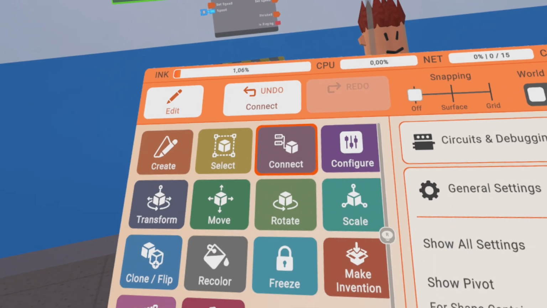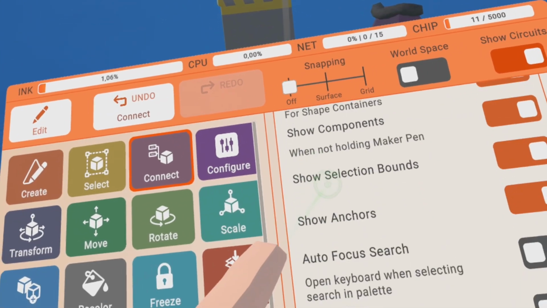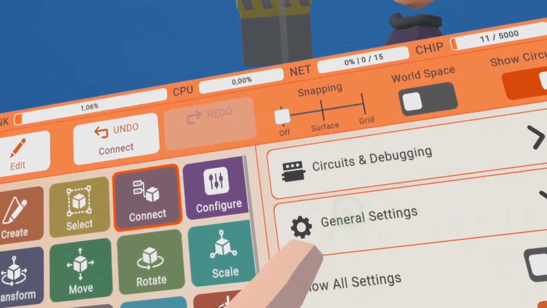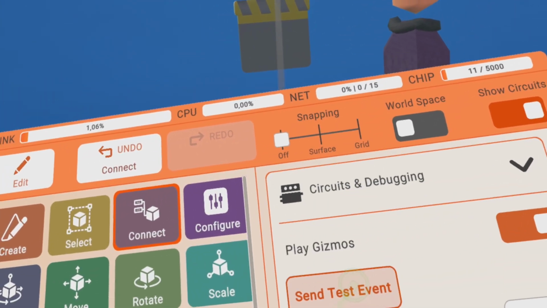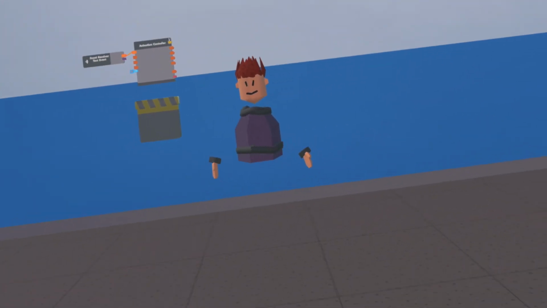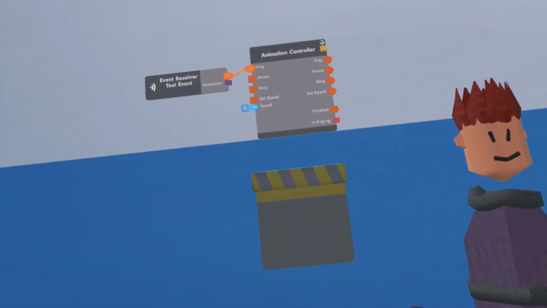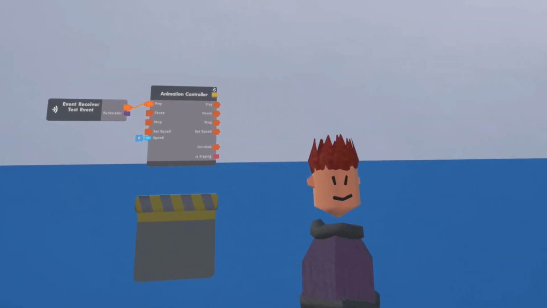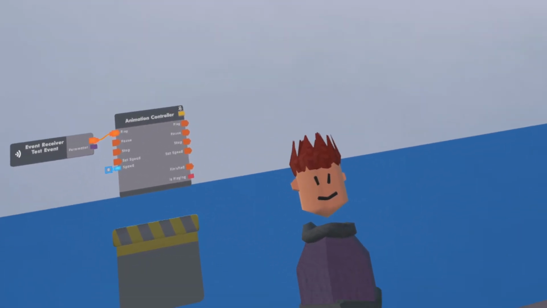But now if I'm sending out the test event with my Maker Pen, he should start moving and continue moving. Let's see. Alright, there we go. You can change the speed also in the settings here, but now we also want him to move around the room, not just in place.